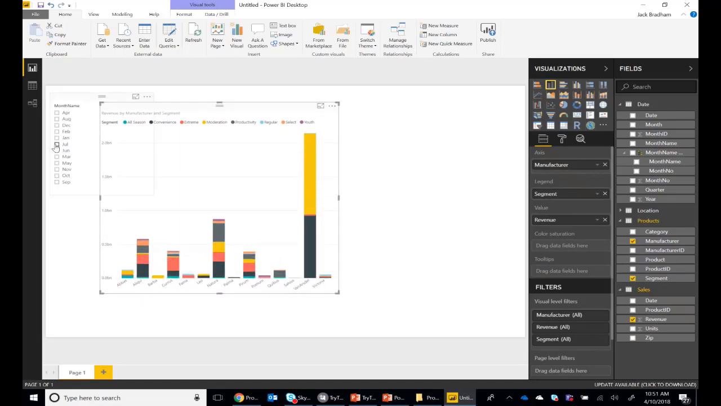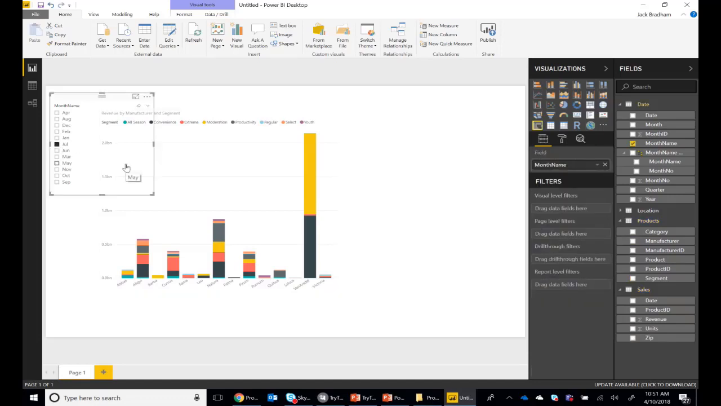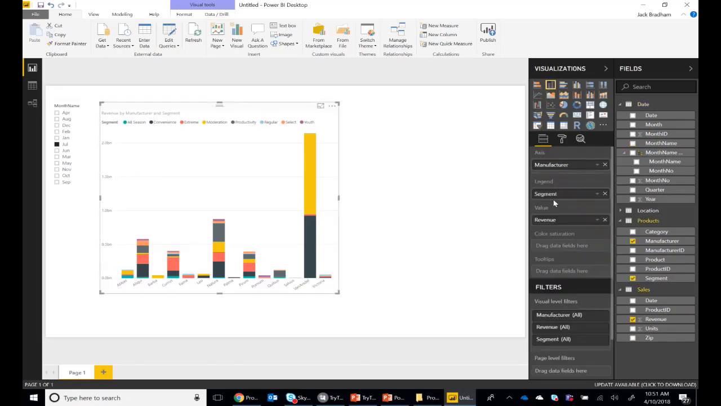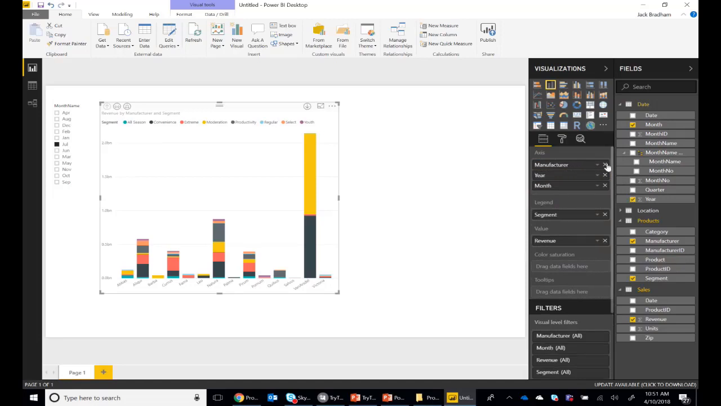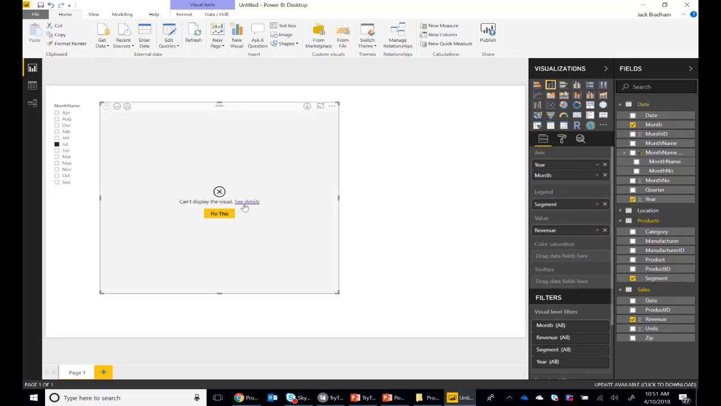Well, as you can see in a slicer, if I just wanted to look at a month, I could do that very easily. But what if I wanted to pivot this a little bit and say, okay, not necessarily am I interested in the manufacturer as the axis. Maybe I want to look by date, and maybe I want to look by month. Well, how about we start with year? Let me just dump the manufacturer there.